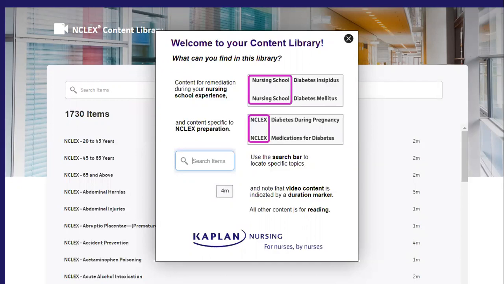We have 2 categories of resources in the content library. If you see the words nursing school in front of the topic that you're looking at, it is content that's remediation during nursing school. If you see NCLEX in front of it, it's content specific to NCLEX Prep, and that's going to help you separate the 2.